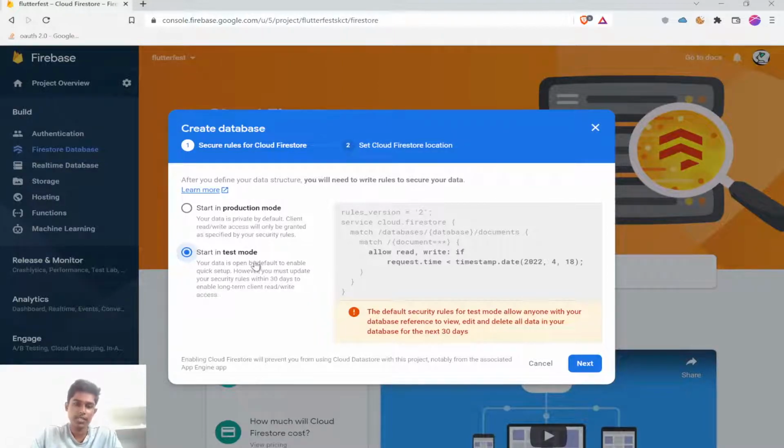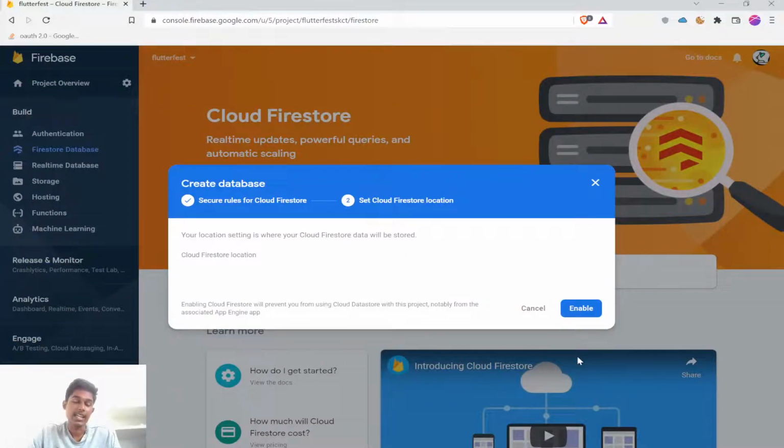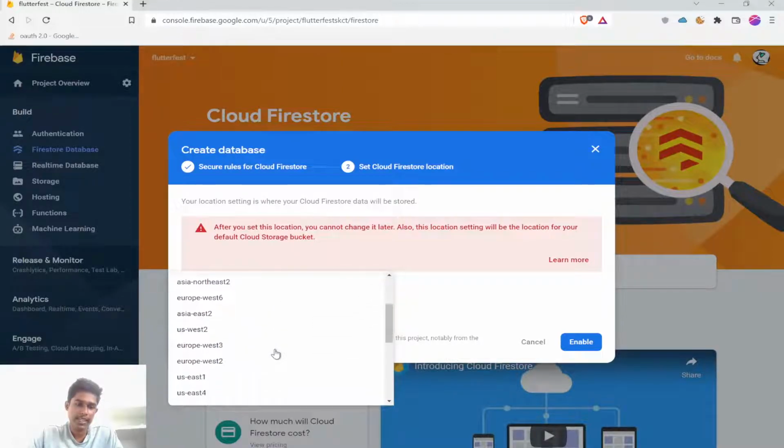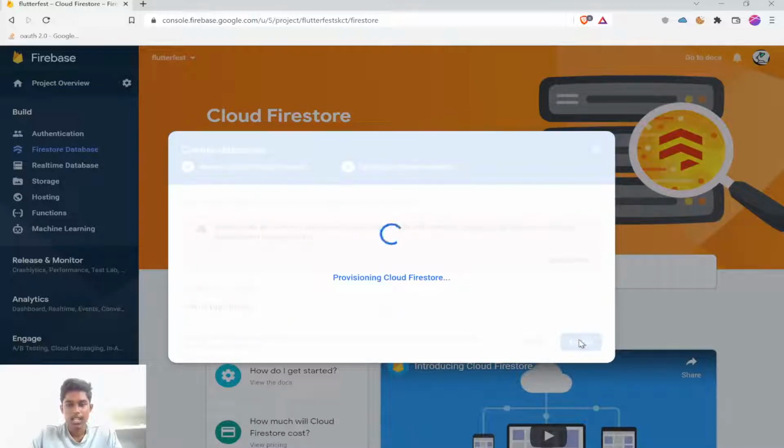So for now, let me use test mode. The test mode has a timestamp, like up to the 18th of April, I will be able to access this database without any authentication. After that, I will not be able to access this database, and I need to change the rules. Next, in the Cloud Firestore location, where can we use our location? Let's keep it simple, like default. And if I press enable, I will be provided with a simple Cloud Firestore database.